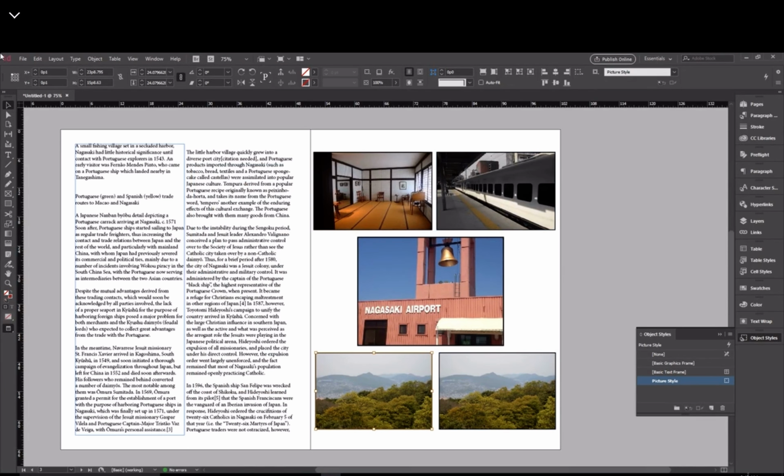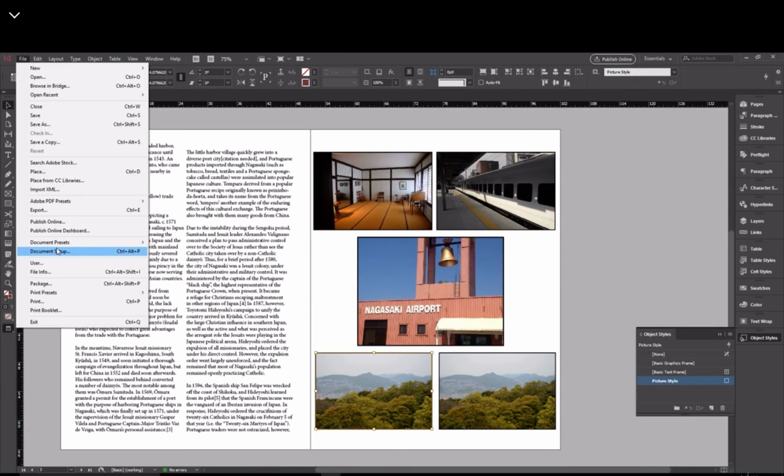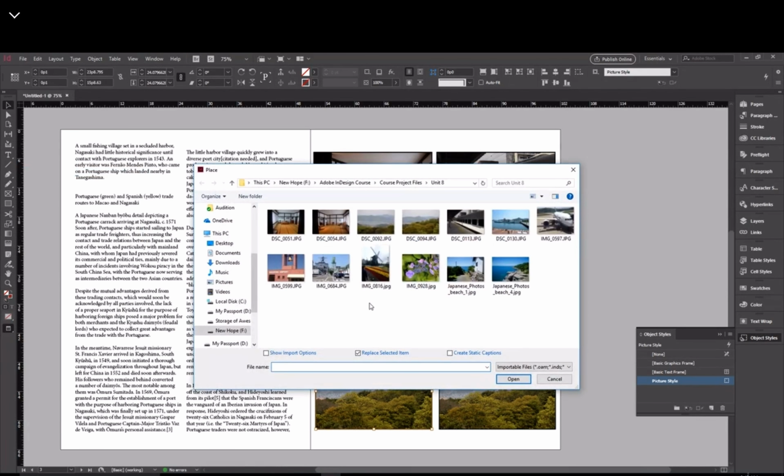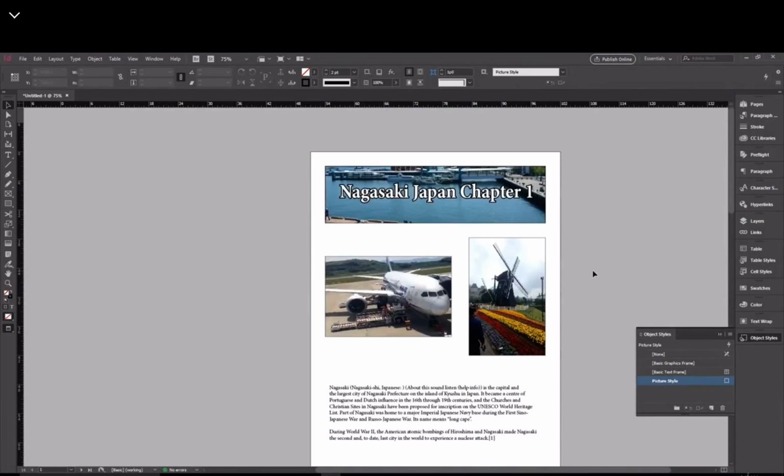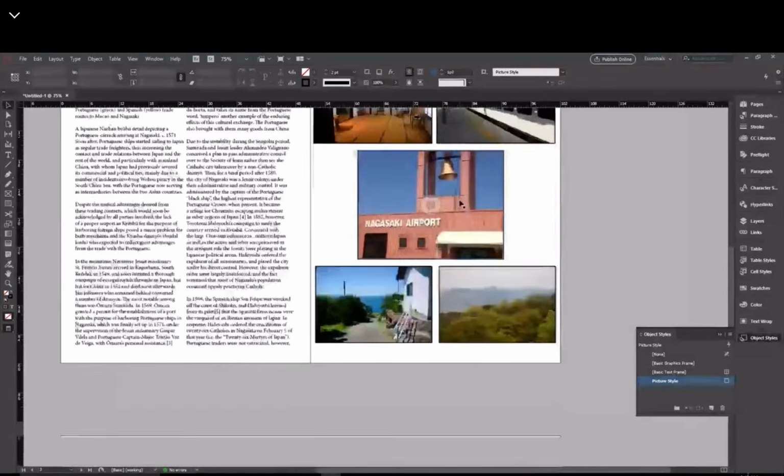And let's go with... Control D is to place. I'll remember that and start using that. Let's go with this one right here. And now that's looking pretty cool. If you see our document, it's looking like chapter 1. We have pictures on the right.